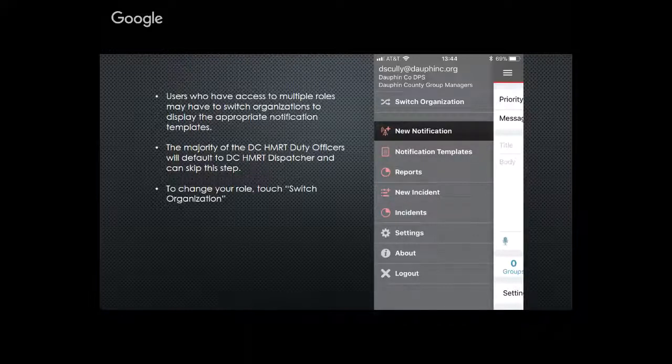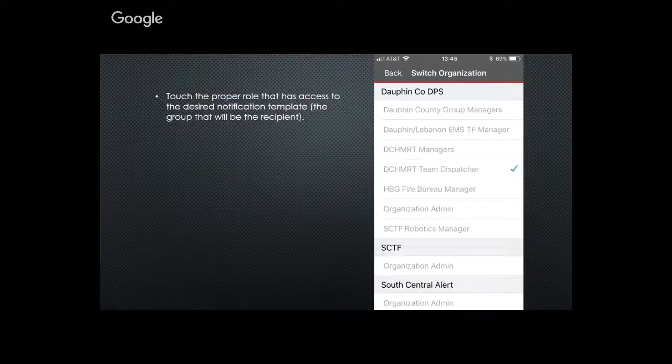So to do that change, you're going to press the switch organization button, and then that will take you to a list of however many organizations you have responsibilities of. For the example here, I may have been signed in as a group manager or maybe an organization admin by default. I want to select the DCH MRT team dispatcher. So I will just touch that. A little checkbox or check mark shows up alongside it, and then I know that I will be in the right mode.